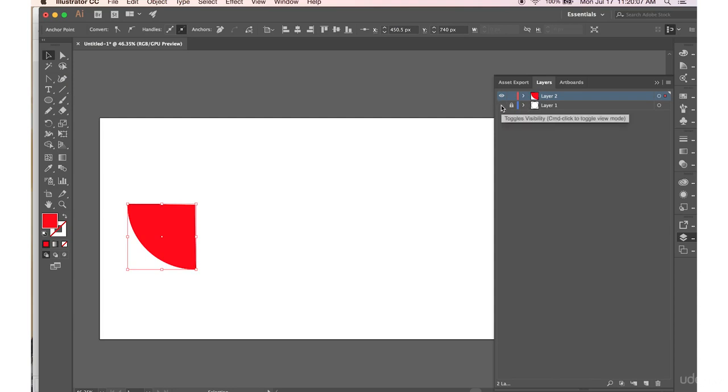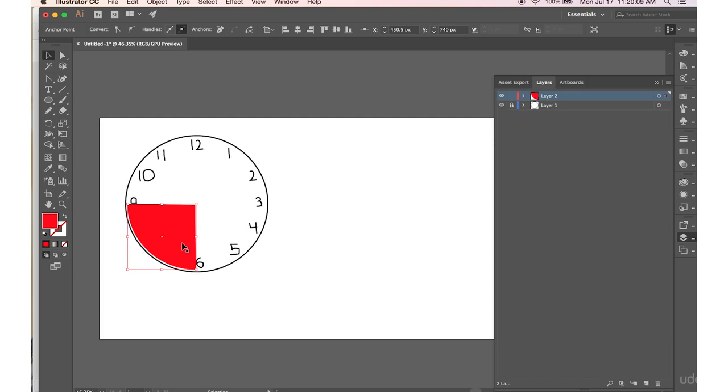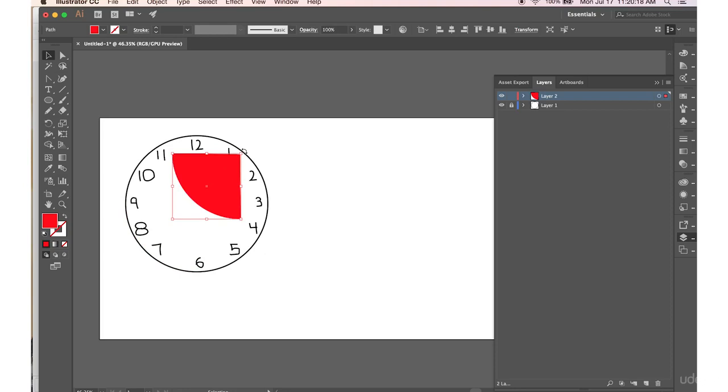Click the selection tool, turn the clock back on. Now I think this would look better if it were up in this area. I'm going to hold on to it and drag it and hover over this point here so that I can drag it around that way. And then we will move it over.